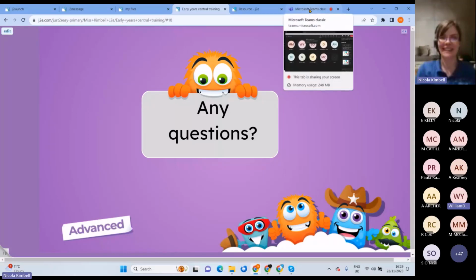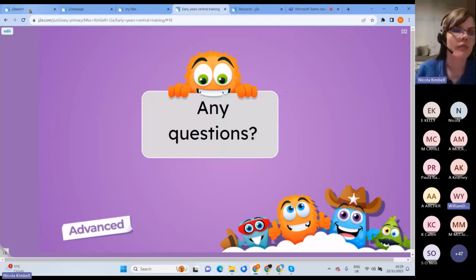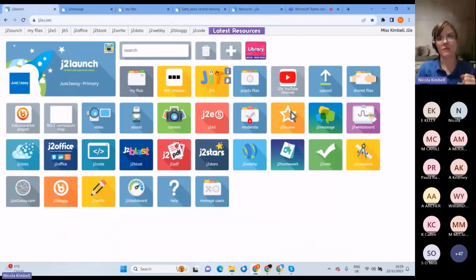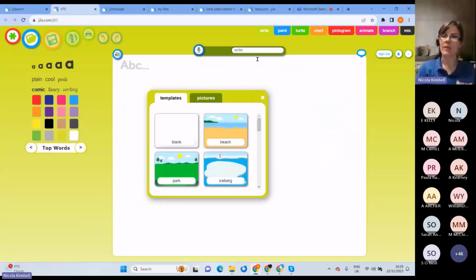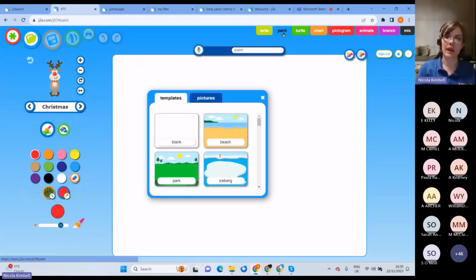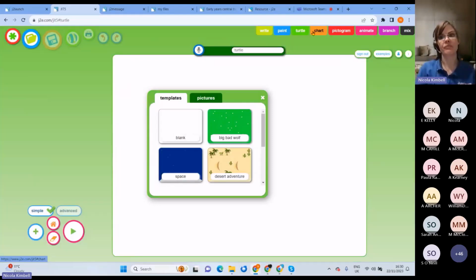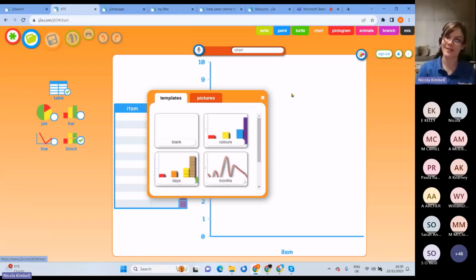There is just one. Someone's just asked, they missed the start of the webinar, and they just wondered how you brought up the paint package in the first place. So maybe you could just show the tile on the launch screen. So JIT, that is the paint package, is here. So you open that up, and then it's 8 tools within the JIT toolkit. So you've got Write, Paint is where you would create your paintings. We've got Turtle for your coding, Chart, which I know is not EYFS, but that's there as well. We've got Pictogram, Animate for your stop frame animations, Branch and Mix, which are very much upper key stage 1, key stage 2 tools. So it's a very broad tool in itself.